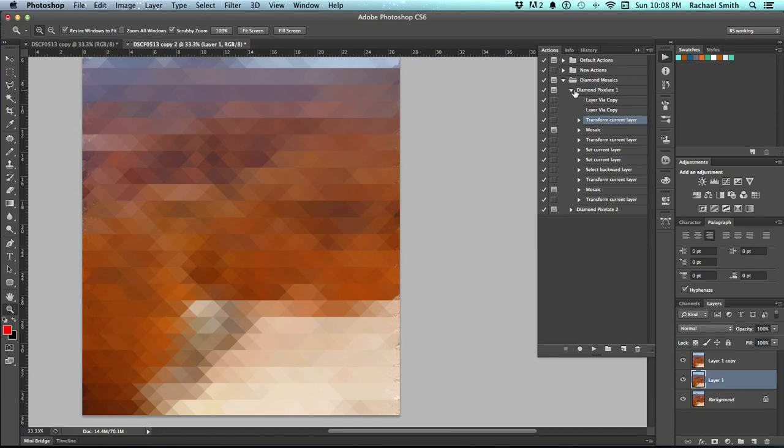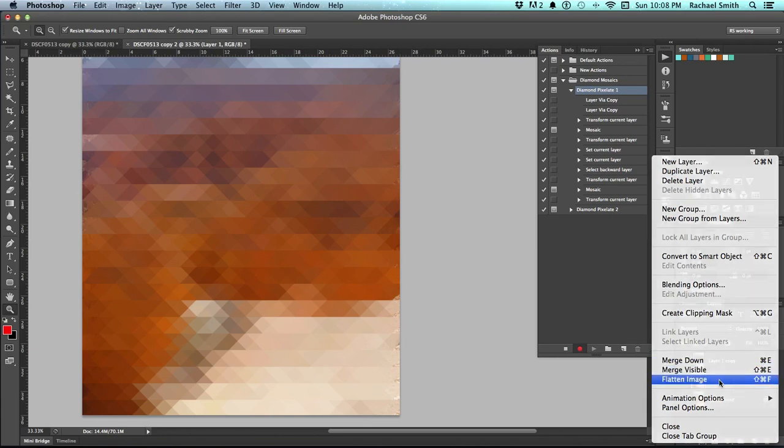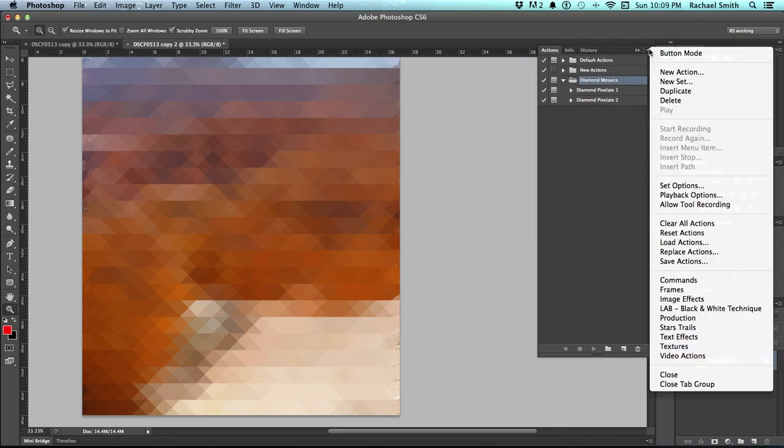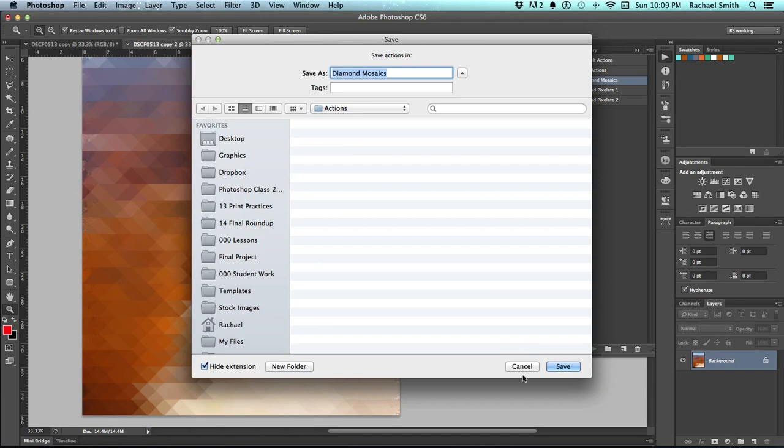So if, for example, I wanted to add a flatten at the end of this so I didn't end up with 3 layers, what I could do is just click on this action, push record, and then come to my layers panel and tell it to flatten the image and push stop. So now that is a new part of that action. To save the updated action, I would click on the folder, click on the drop down and say Save Actions, and then give it a new name.